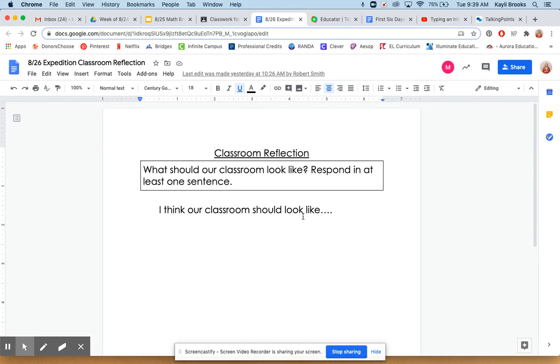If I want to use this sentence frame, I can just click right here. It moves my cursor down to where this line is, but I don't want these three dots to be in the middle of my sentence. I'm actually going to delete, type that back, and now it's ready for me to finish. I think our classroom should look like a normal classroom at school, which means there is a spot for my work, a chair. You'll think of the rest, but you need to write at least a sentence.